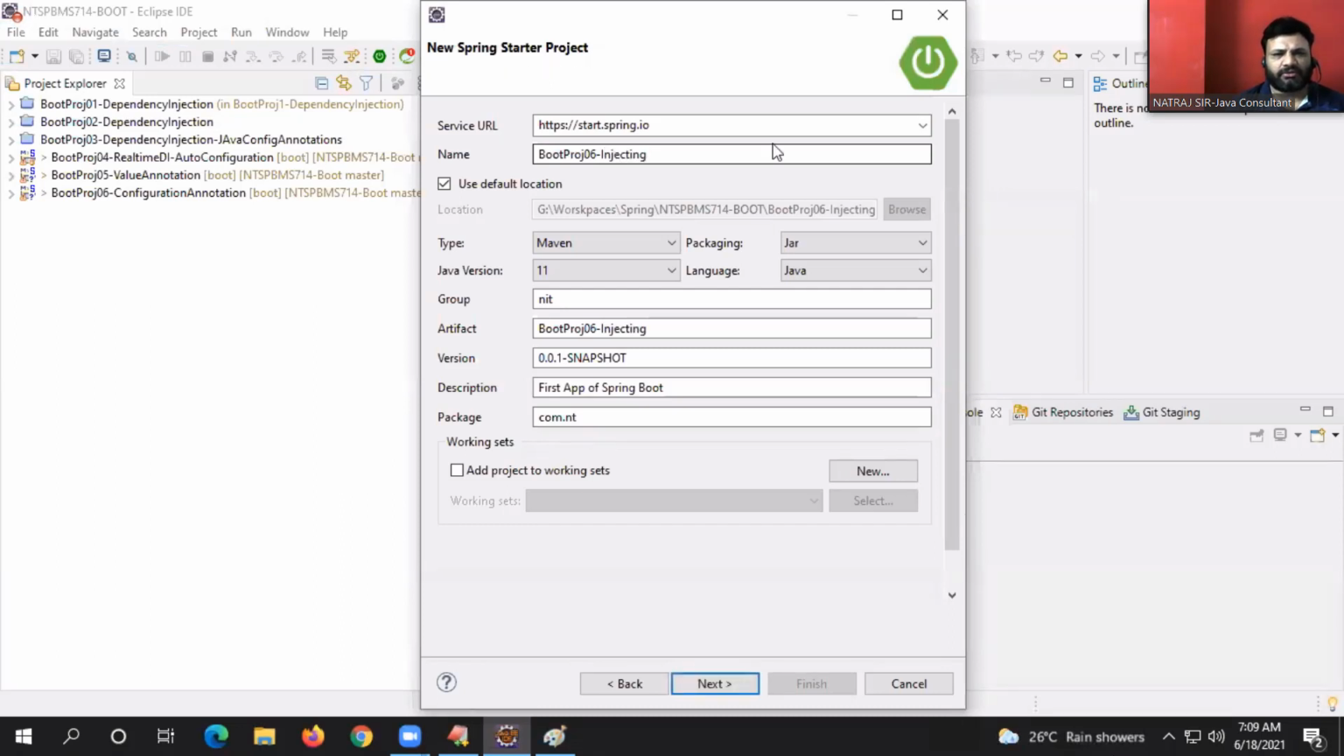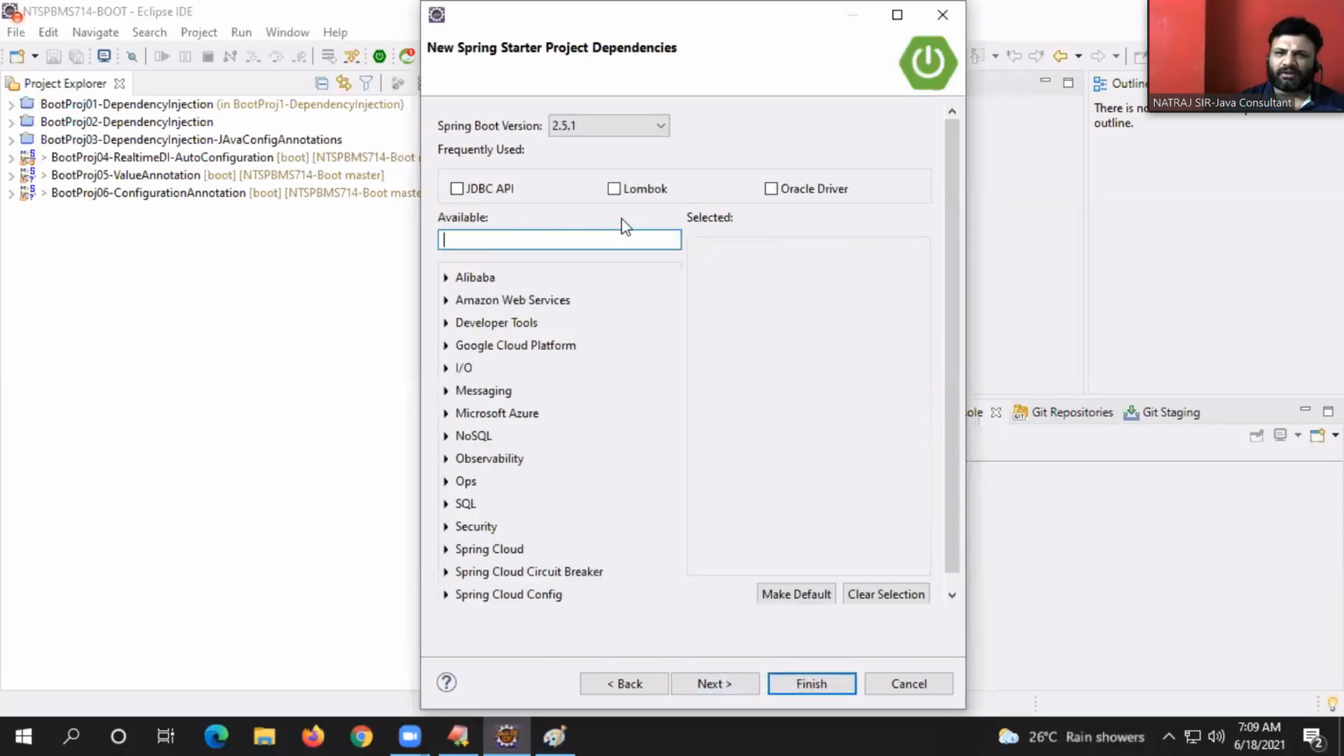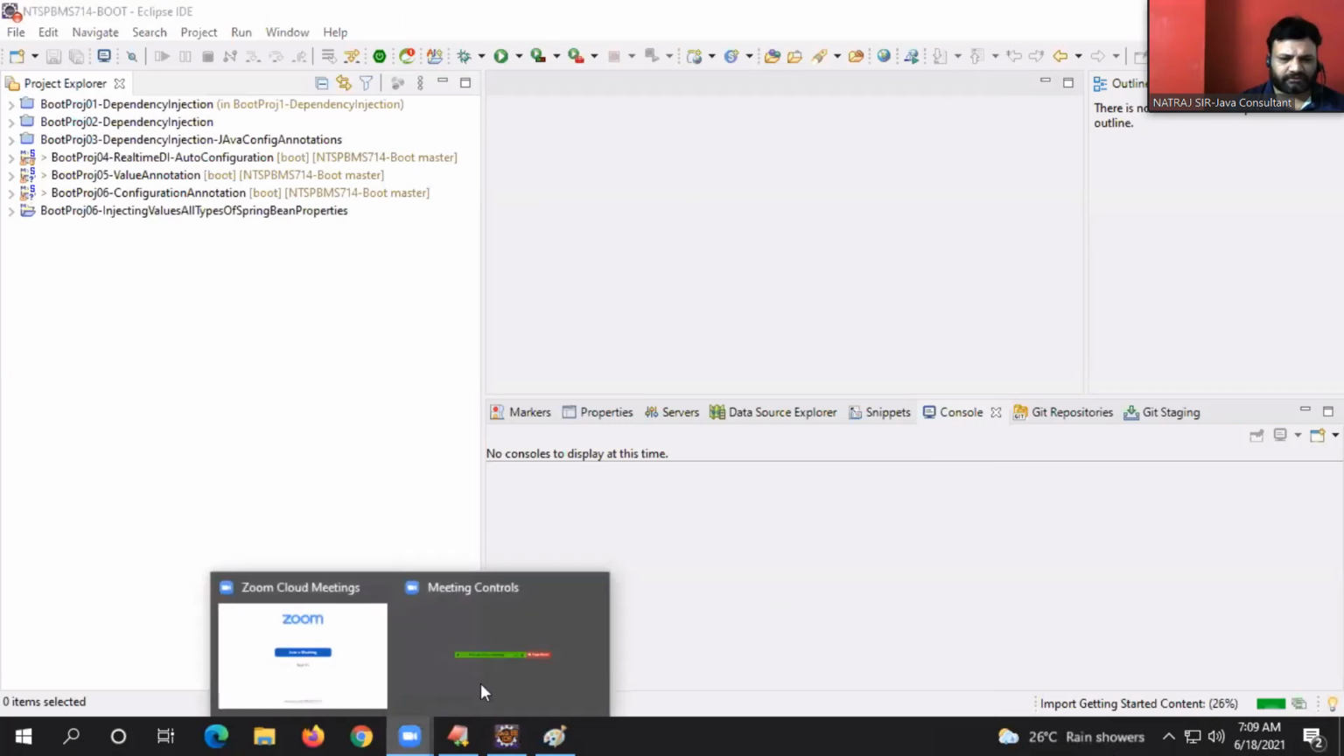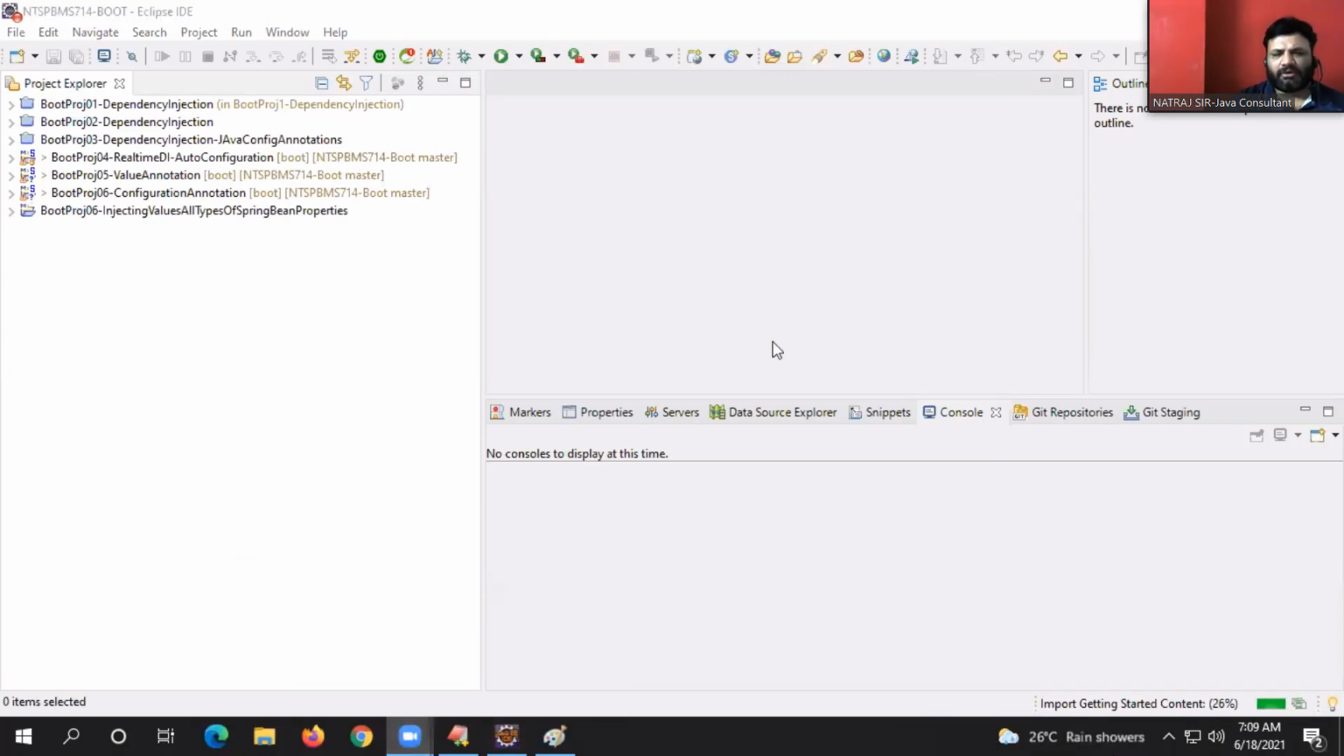Injecting values to all types of Spring Bean properties. Yes. Say next. Right now what do you want to add? Lombok I want to add, nothing else I want to add. Say next, say finish. Oh, the number I have to change, I'll change it.